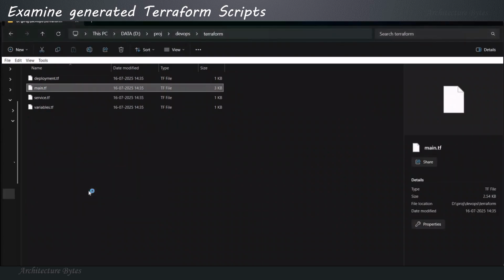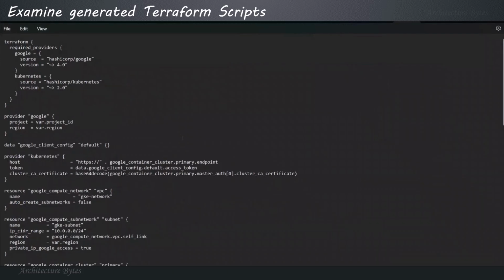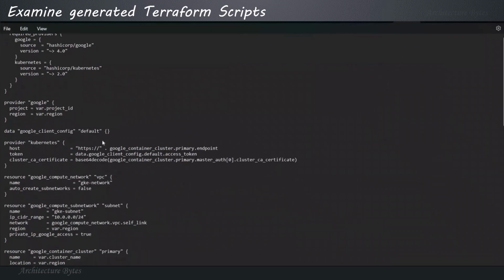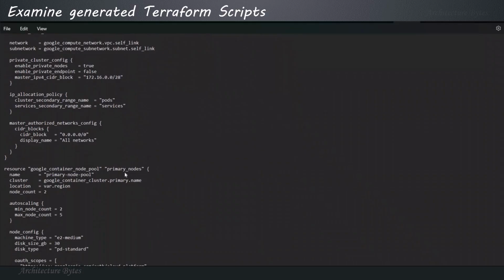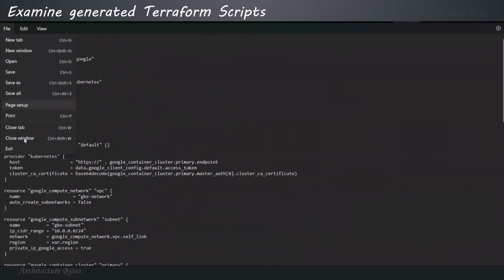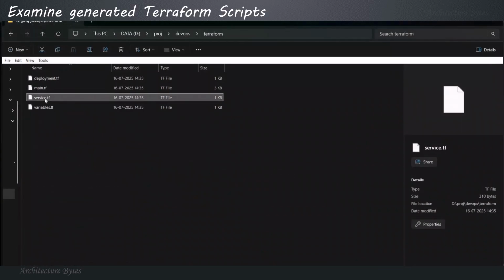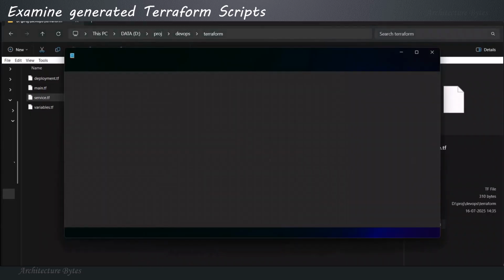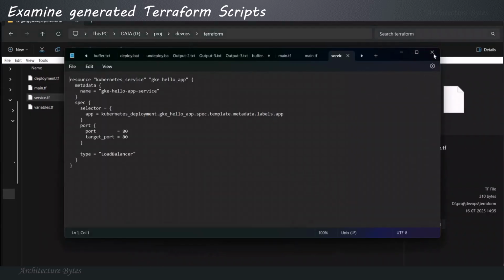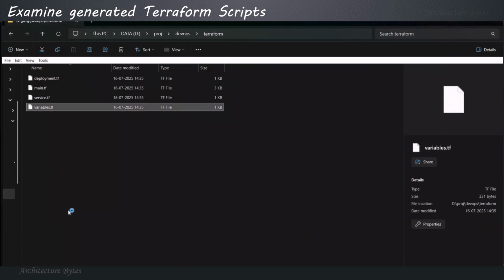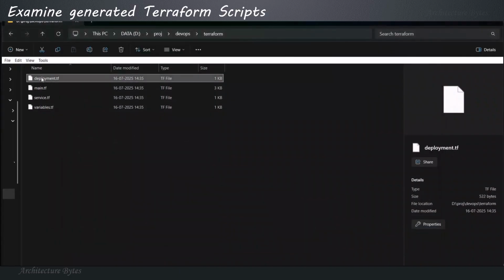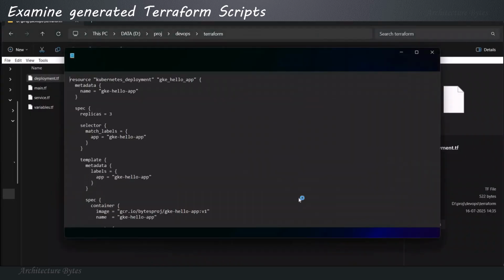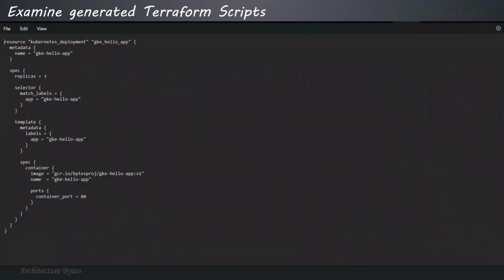Okay, so starting with main.tf, and here we should see various resources configured. Right, so you can see a lot of resources configured here, mainly around GKE, which is Google Kubernetes Engine. And let's take a look at service.tf, right? So the port to be used is defined here. Variables.tf, right? Project ID, region, cluster name, and so on. And deployment.tf. Okay. So these are the files that were generated.